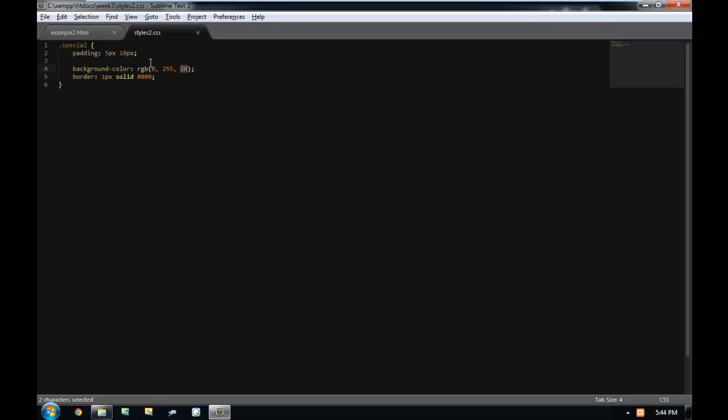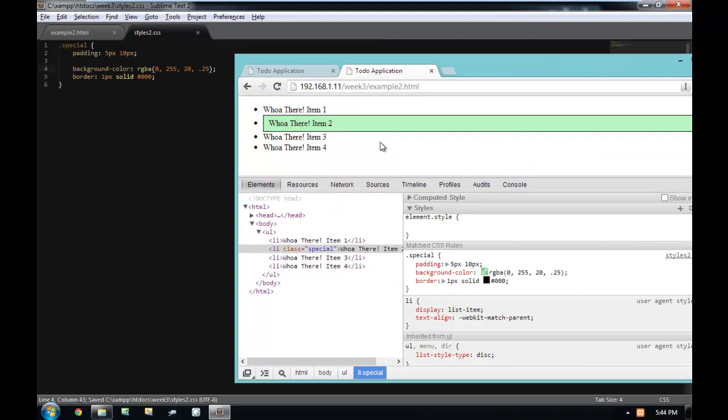The last one that I want to talk about is the RGBA. RGBA has been introduced in CSS fairly recently, and RGBA allows you to pass in one more channel. That channel is the opacity, or the alpha channel. The alpha channel of an RGBA color ranges from 0 to be completely transparent to 1 to being completely opaque. So I can put in 0.25 if I wanted to, and that's going to make my background mostly transparent.